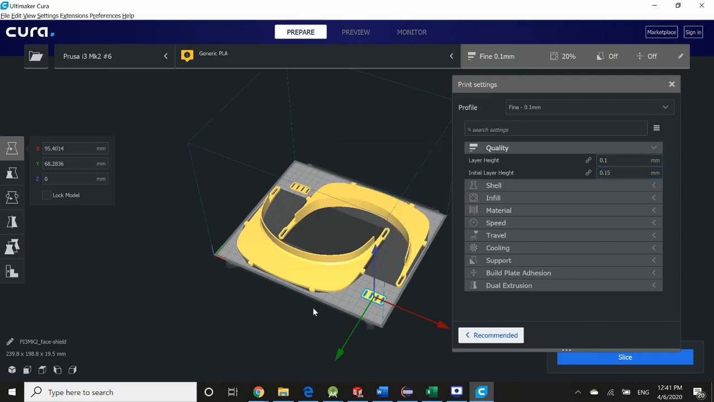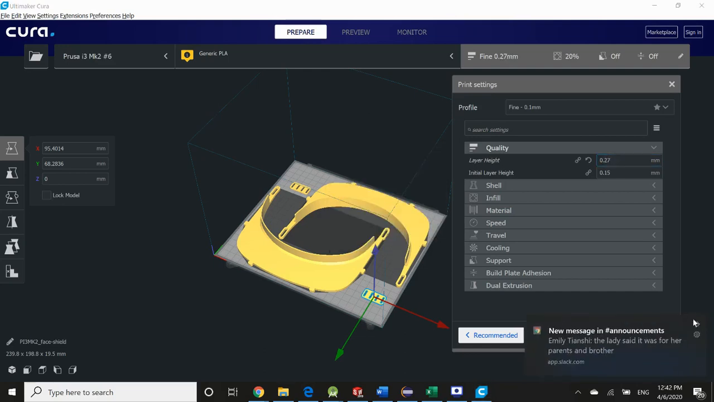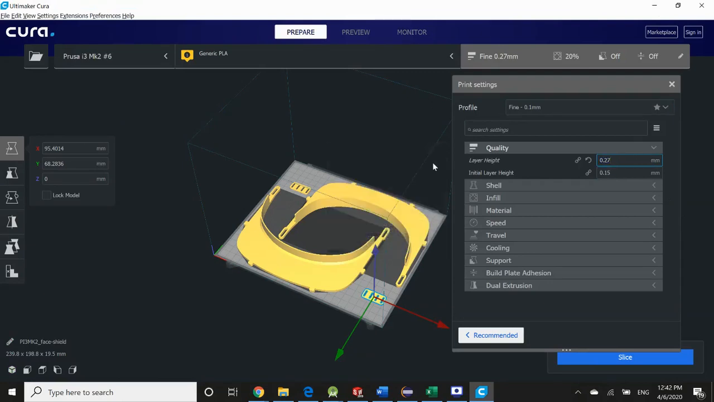Layer height is basically, because 3D printers print in layers, they lay layers of plastic on top of each other. This layer height determines how far each layer is from each other. So the shorter the layer height, the closer the layers will be together and the stronger the model will be. Although it will also take longer to print because you have more layers per model. So because we're printing these face shields and we want to get as many out as possible, we're going to change this to about 0.27, which is pretty high. So it's going to be a pretty fast print, although it's strong enough.